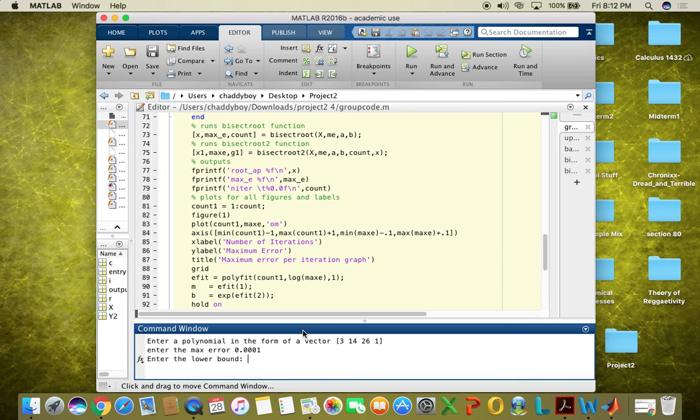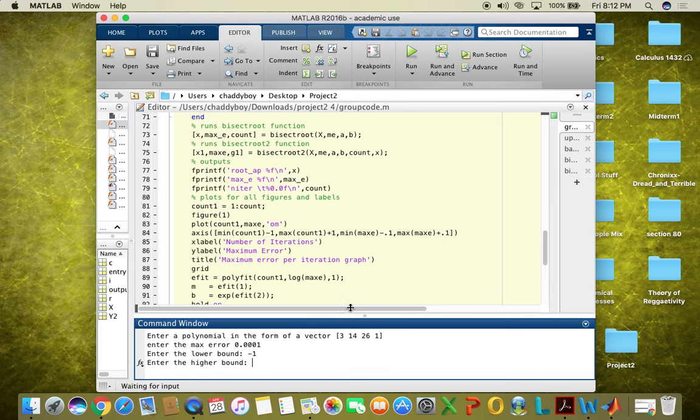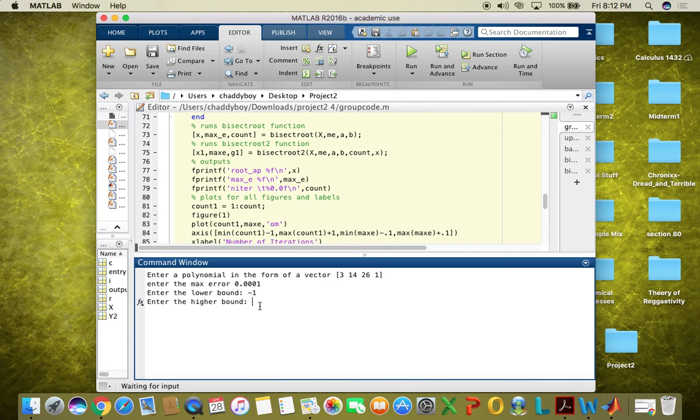It's an equation for example f of x equals 0, where f of x is a real continuous function and has at least one root which is negative and one root which is positive in order for it to work. So in this case, I'll put a -1, and let me raise this up a bit. For a higher bound, a +1.